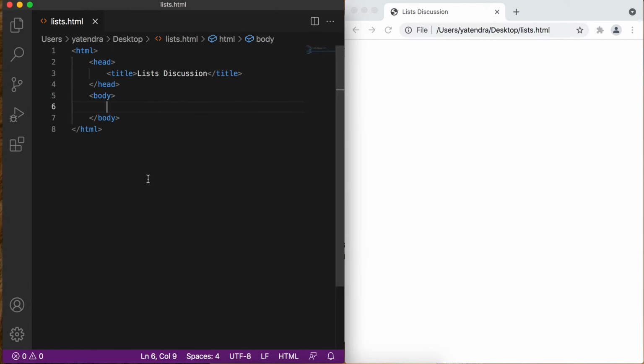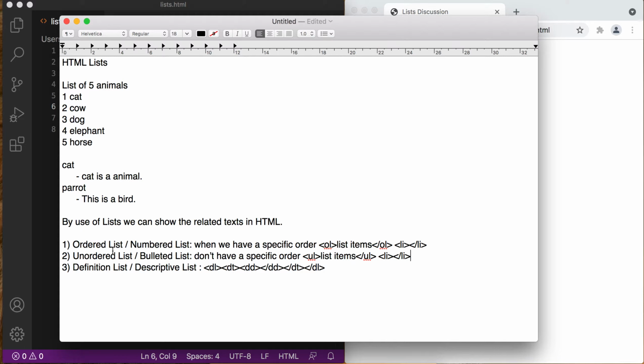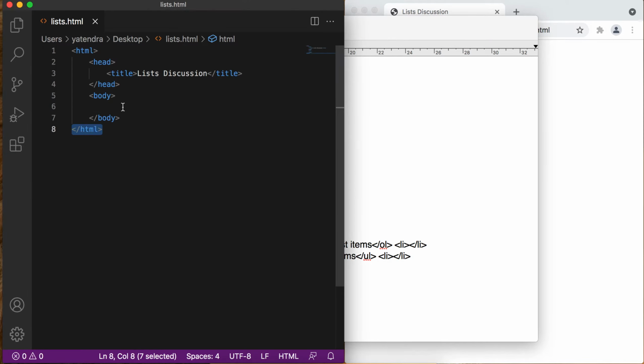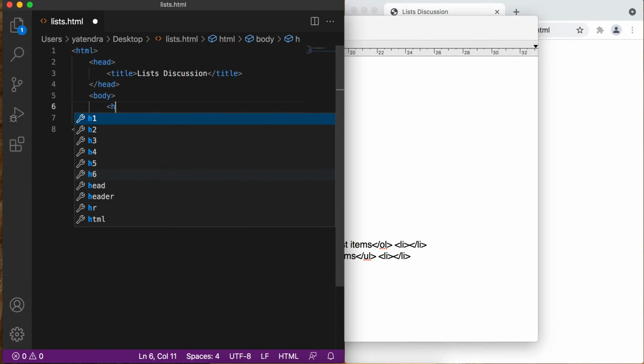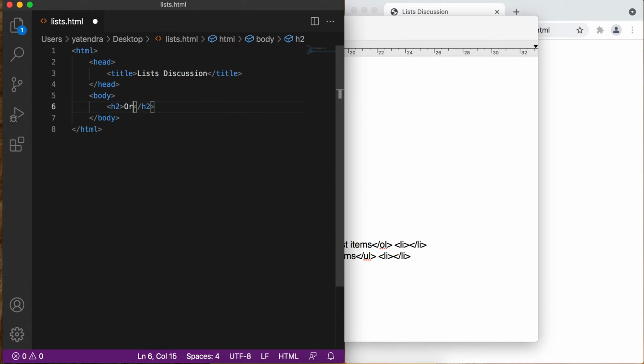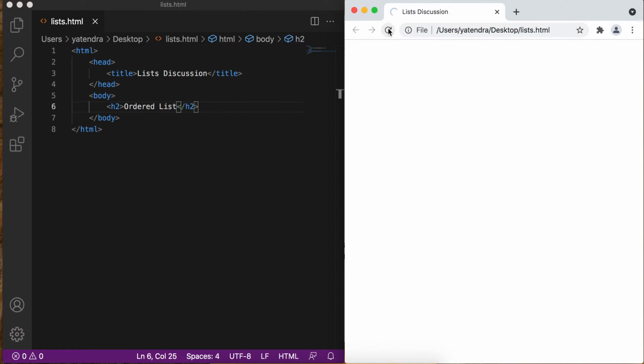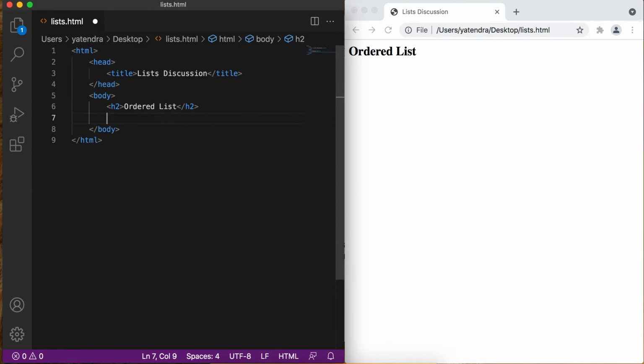Okay, so first we talk about the ordered list. Okay, so as we see, let me give a heading here, ordered list. Save this and refresh in browser, and you can see the ordered list title is shown here. Next, as we know, we need to add the OL tag for the ordered list.